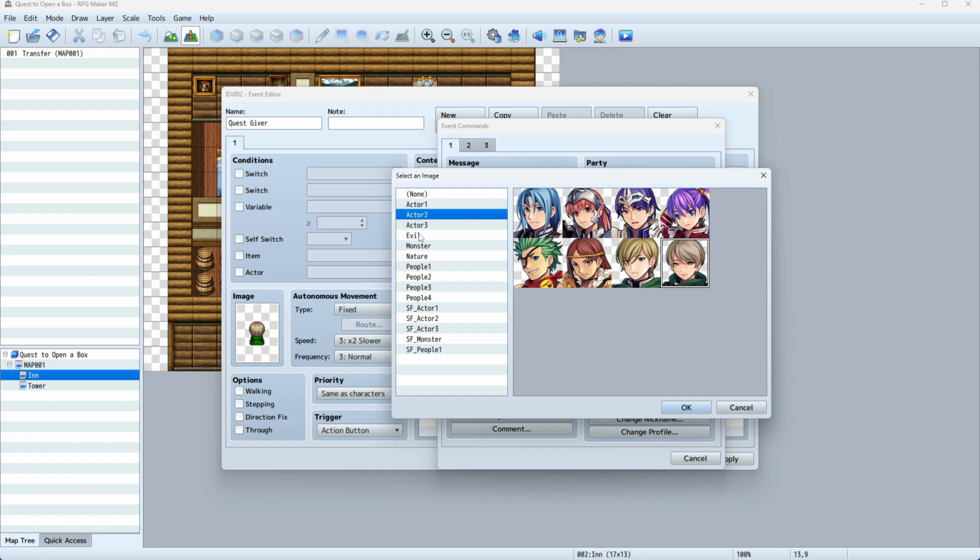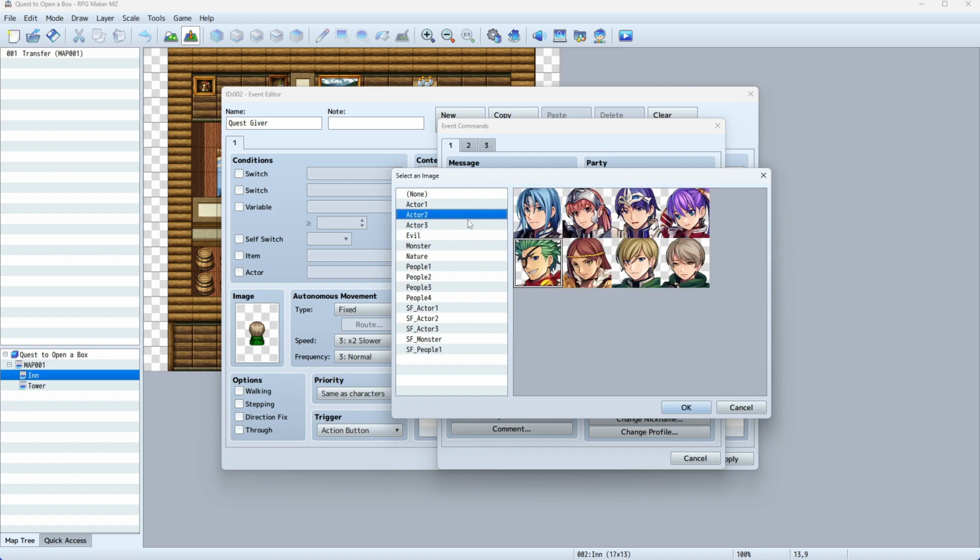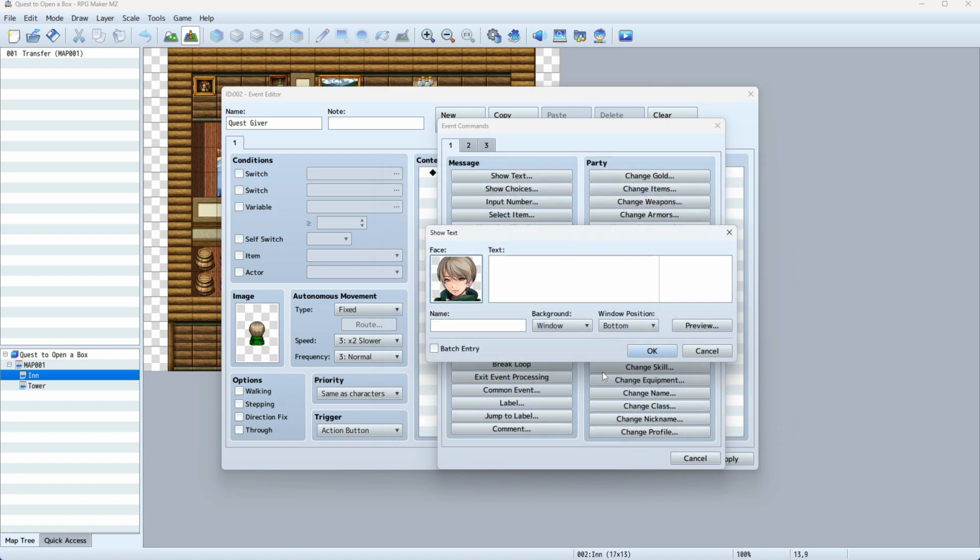There's obviously, I could instead choose, actually this is who you're talking to, despite the fact that this looks nothing like the sprite. But you get the point. You're not required to do it, but I do want to go ahead and keep it sensible. Mostly. We are on a quest to open a box, so, and then we can put in text.